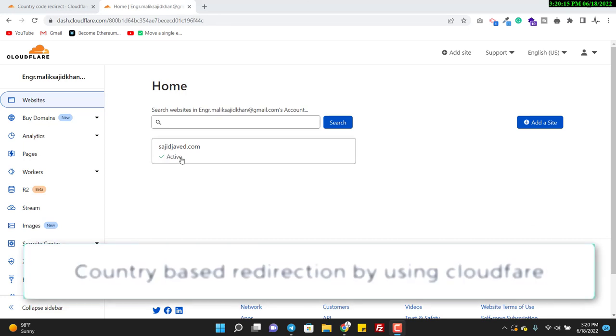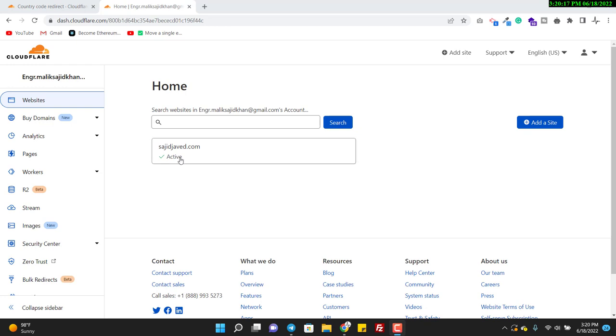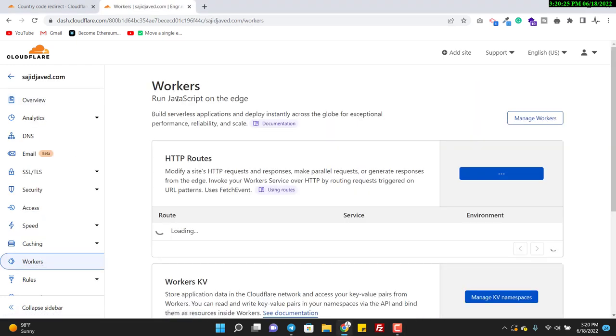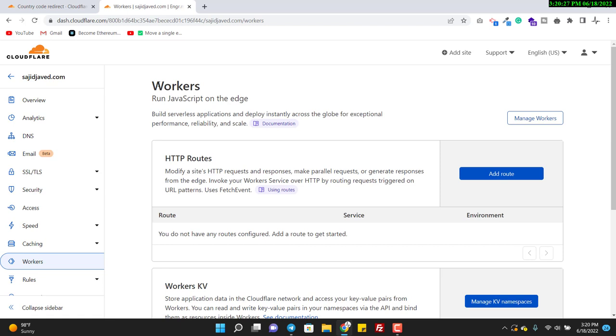First, you should add your website to Cloudflare. And then you should click on the website, click on workers. So we use the worker feature of Cloudflare for redirection. I will not talk about the workers because this topic is out of scope. This is related to serverless applications, and if I talk about the workers, then I also need to explain serverless applications. I will only focus on country-based redirection.